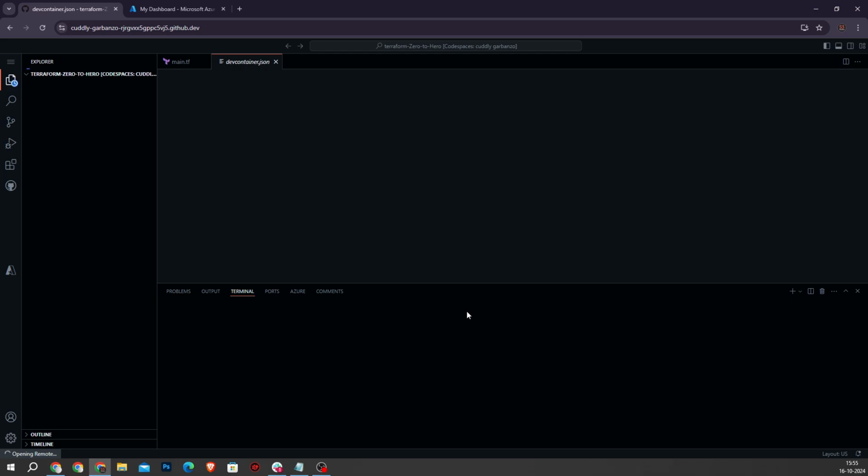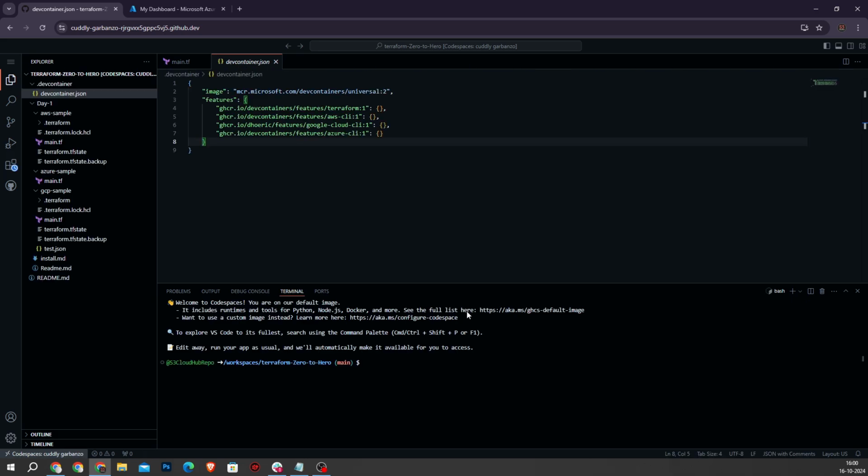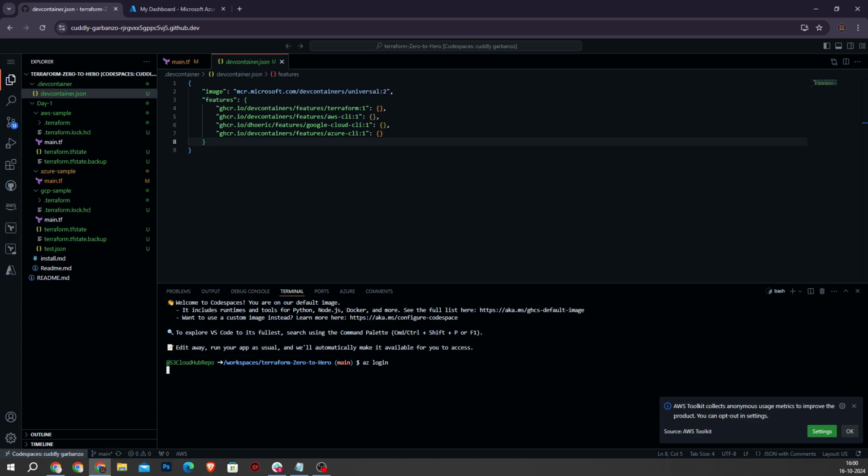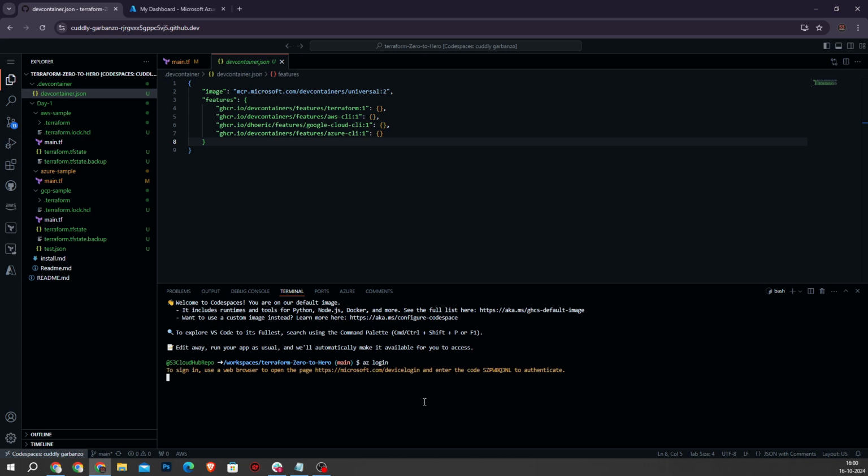And our codespace is starting rebuilding and setting up. And it will take us some time. So wait for it to successfully rebuild and set up. Now our GitHub codespace is rebuilt successfully. Now I type az login. It will also indicate the Azure CLI is successfully installed.